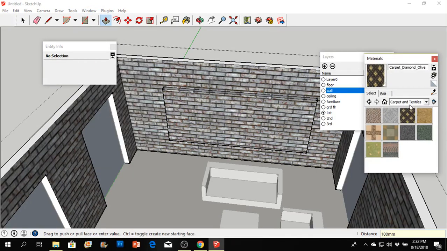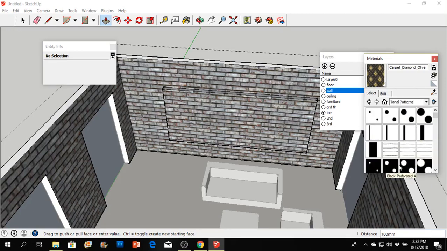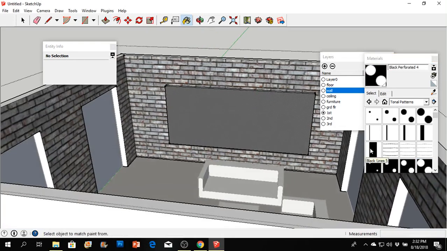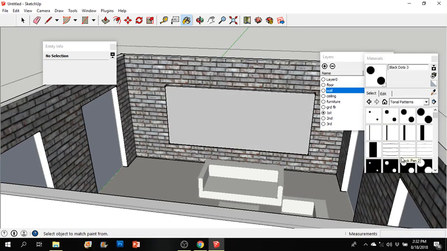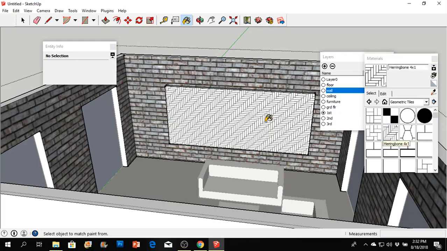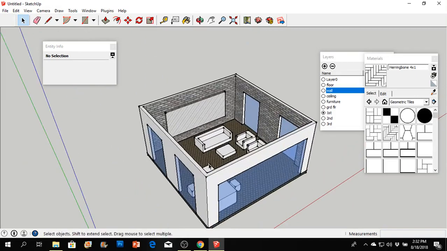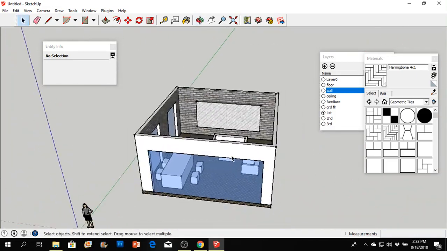Okay, material, change it. Another material, maybe a tonal pattern, I don't know. Not clear. Okay, geometric tile. Maybe okay, alright. So now we do some modification here.